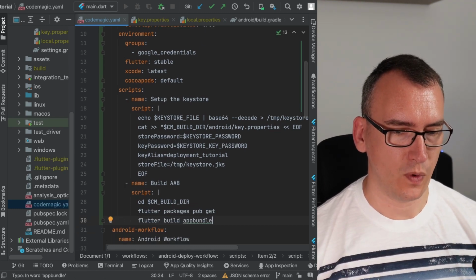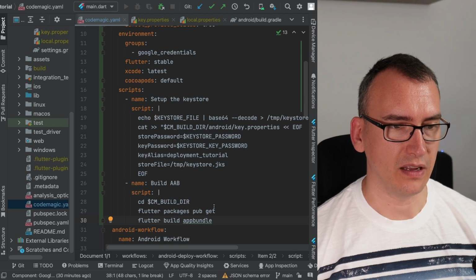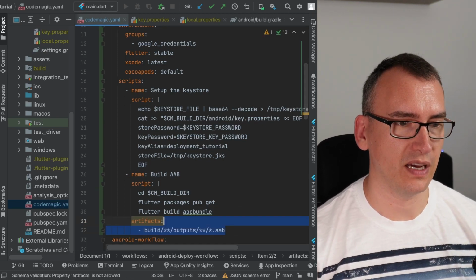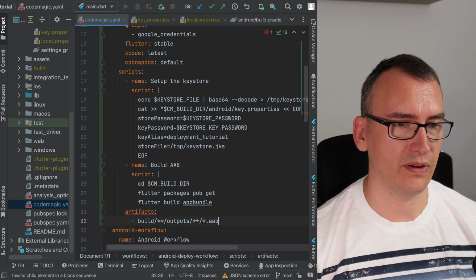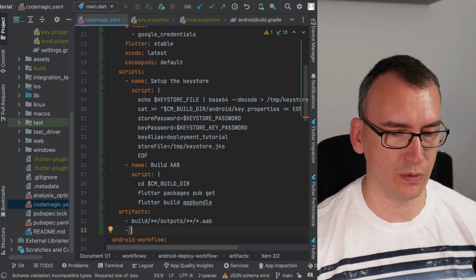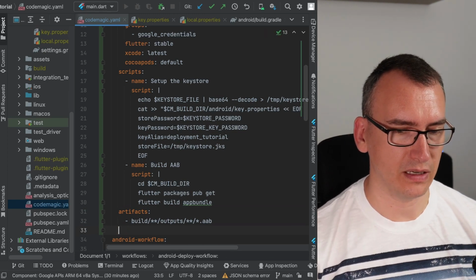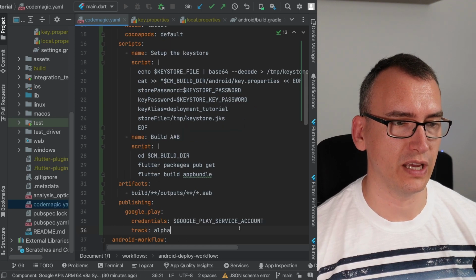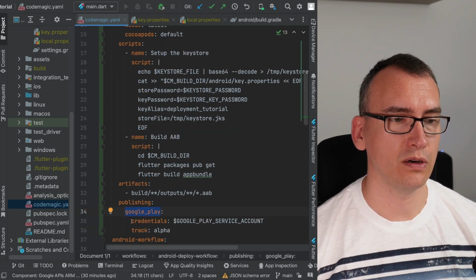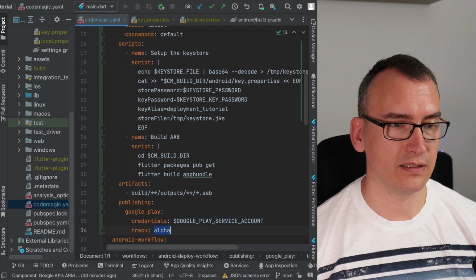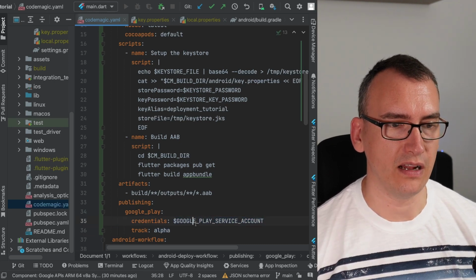Next step is quite simple. We want to keep the artifacts. So that means we will see in our Codemagic website where the artifacts reside. So we can directly download them from Codemagic if we would like to. And last but not least, we want to add a little publishing node. So we want to publish that to Google Play Store with the credentials of a service account. Oh, we forgot to create that. Let's do that next. And then on the track alpha.